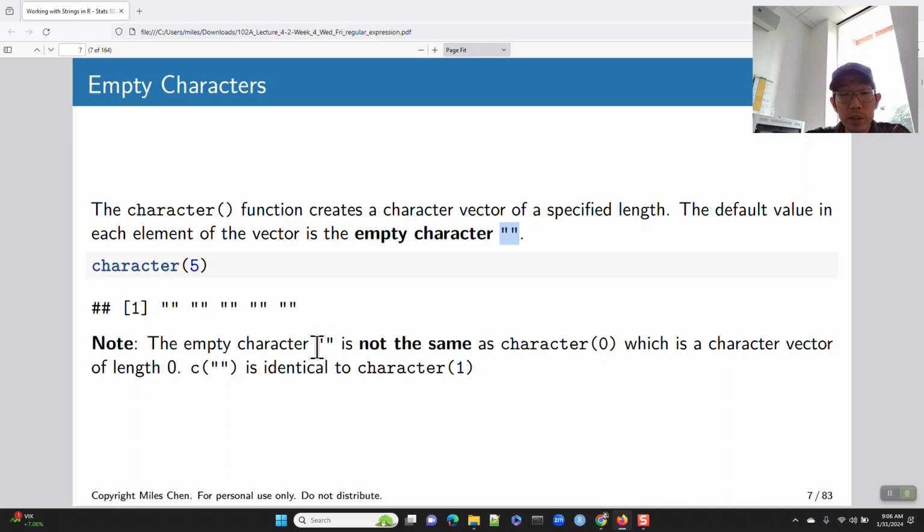The empty character, it's important to note, is not the same as character 0. Character 0 is a character vector with length 0. Basically, it has no entries in it, okay? Whereas if you had just one of these, that is character 1, okay? That is a character vector of length 1. That one item, though, is an empty character.